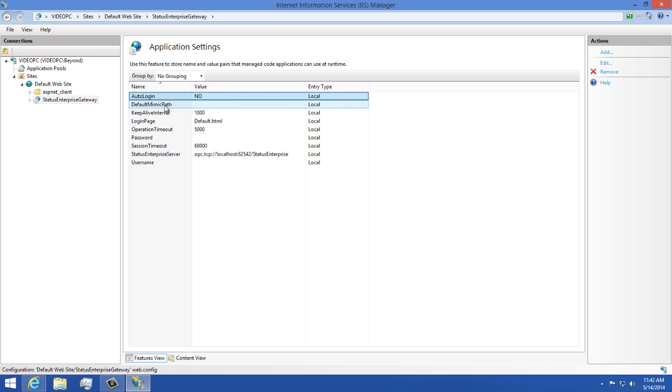The next option in the list is called Default Mimic Path. When set, the gateway will display the mimic you specified as the first thing you see when you log in. It's useful for scenarios where you want to display a specific mimic after logging in. While we're looking at this setting, I'll demonstrate how to set this property correctly.